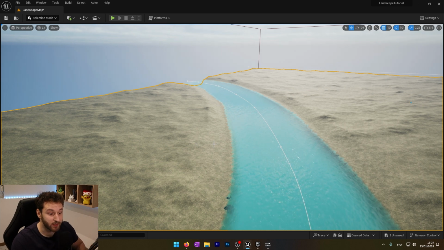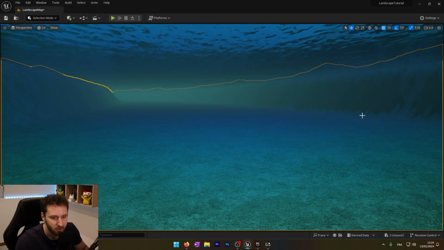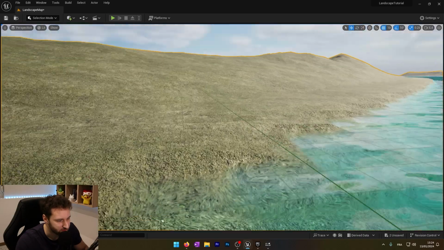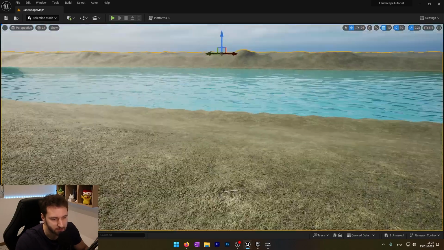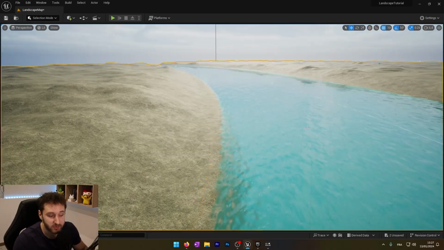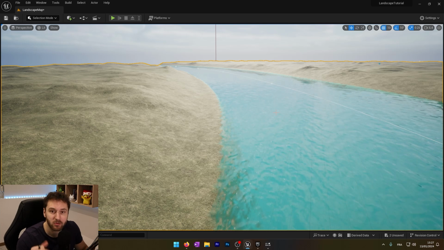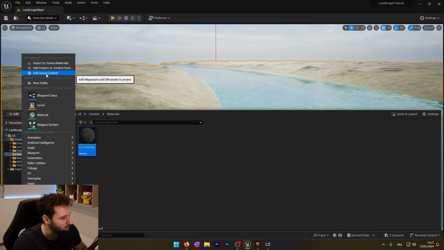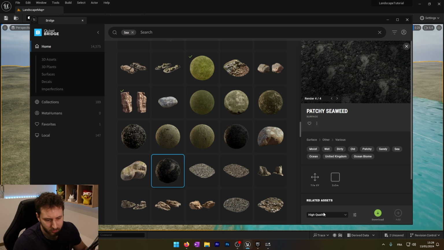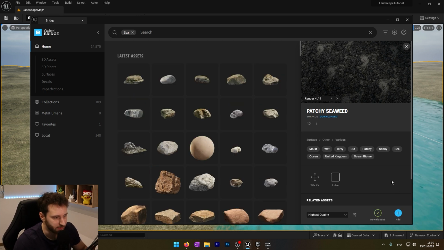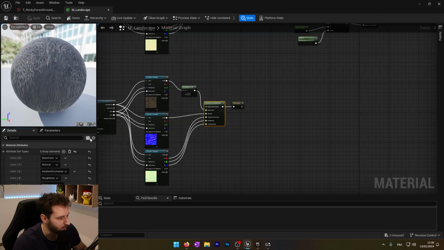Now something that we can actually do is change the material under the river. Now we have the grass, but we don't have grass in a river, so we'll change that. We want to change the material and add some dirt under the river. I would like to add some river material. Okay, we'll try this. Patchy seaweed. We took highest quality, we'll download. We'll see how it looks in our river. Here we can add now, and we'll go back into our landscape material.